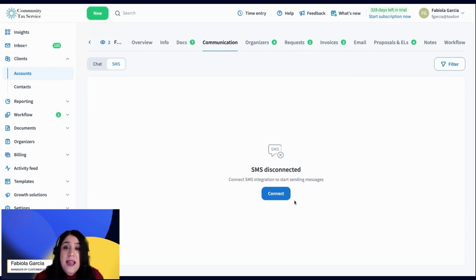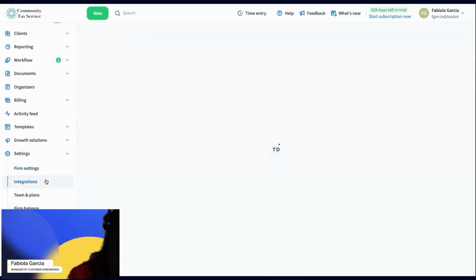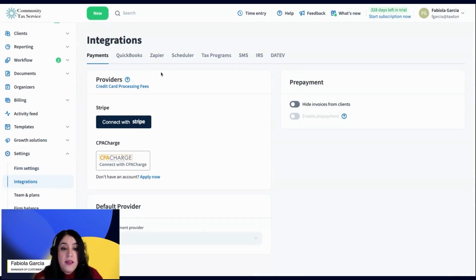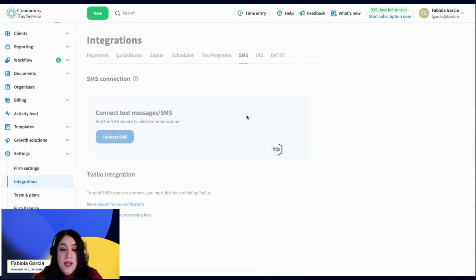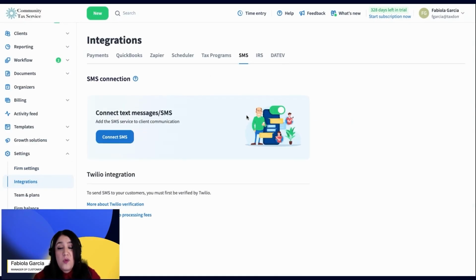The way you connect an SMS is by going to settings, going to integrations, and then going to SMS. You do need to work with Twilio specifically to set up an account. It can take up to 30 days to set up that account so that you can integrate it with TaxDome. And that way you can send text messages through TaxDome and manage everything through here.